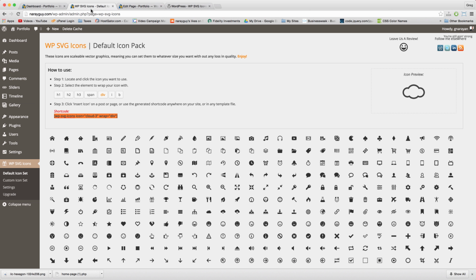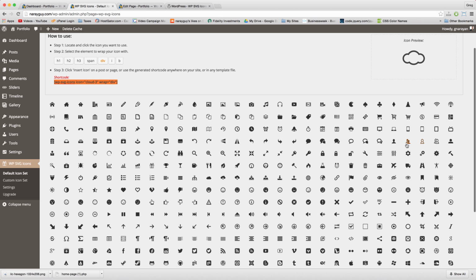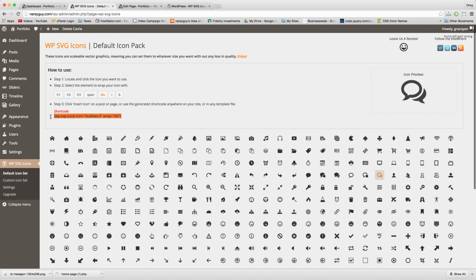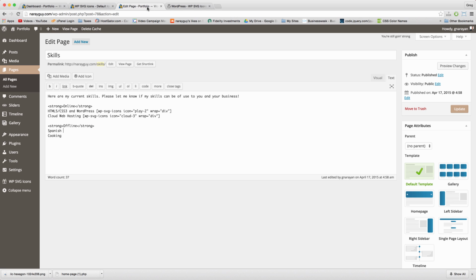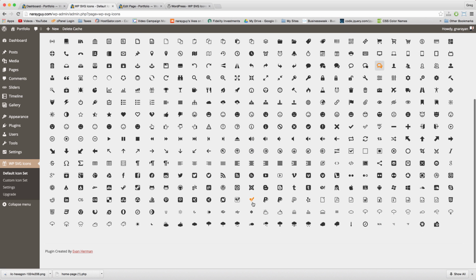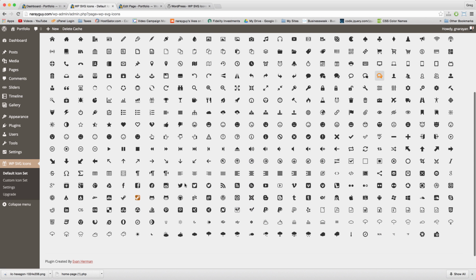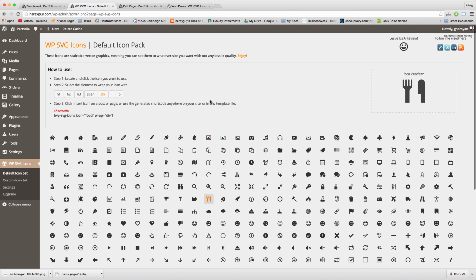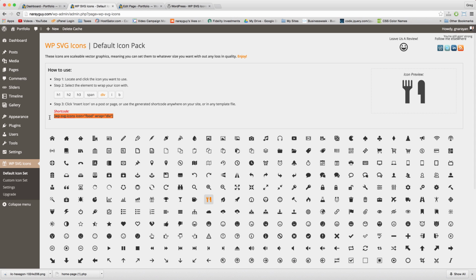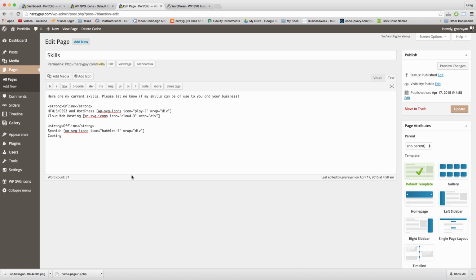Okay, and then fortunately we have an icon for each of those. The Spanish icon I want to use is this chat bubble, bubbles 4. Alright, so you get the picture. And then cooking, we have a nice little fork and knife somewhere. There it is. And we can see we are nicely creating our skills page with pretty high level of ease.